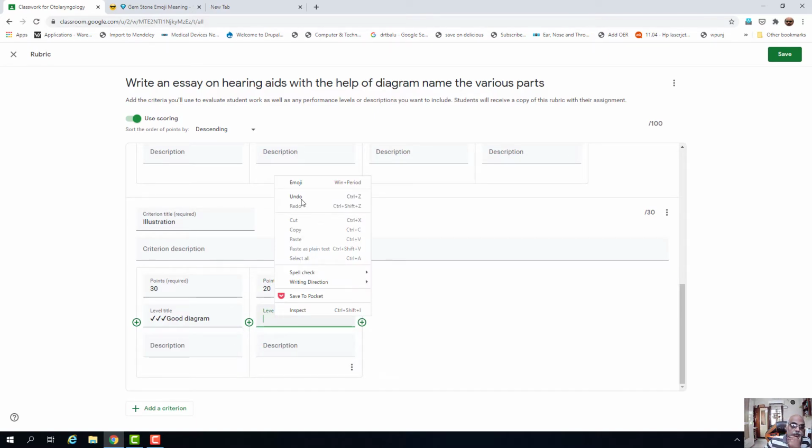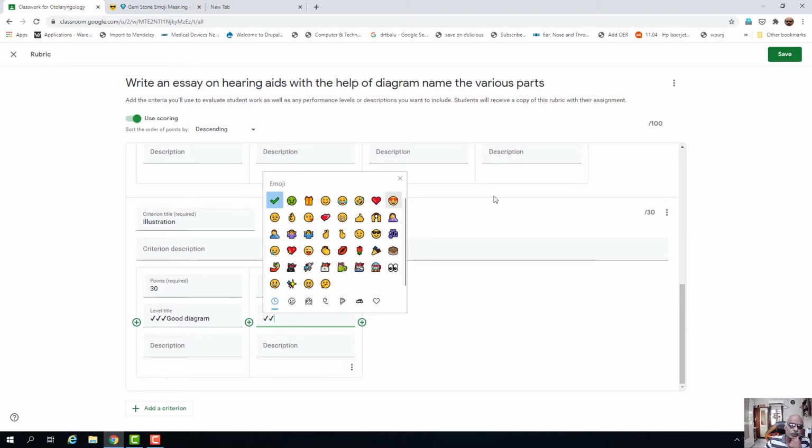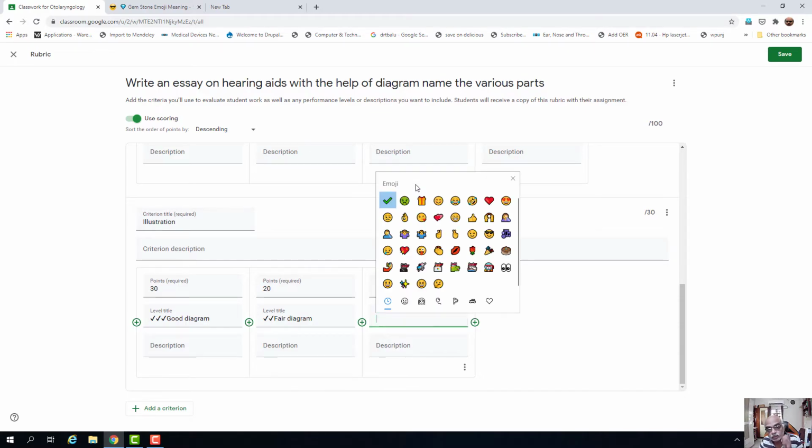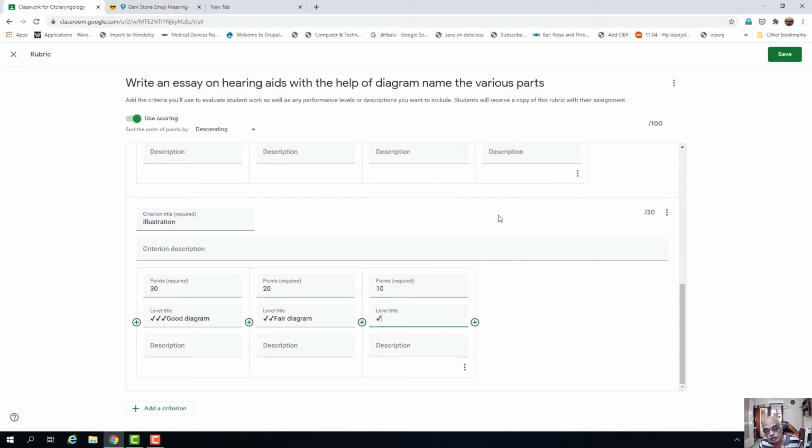The next is going to be 20 points. Then I am going to put an emoji out. Just right click on the field, you will get an emoji, no issues. And then here we will say fair diagram. Then next we will create another level, for which I am going to give out 10 points. I will right click on it, go to emoji, put a tick, and then I will say can improve. And then by clicking this plus button I put 5 points.